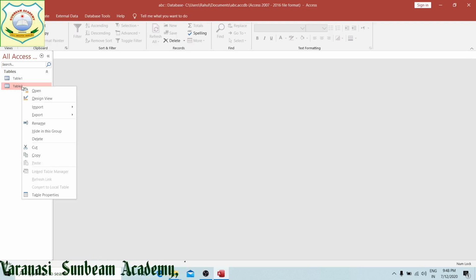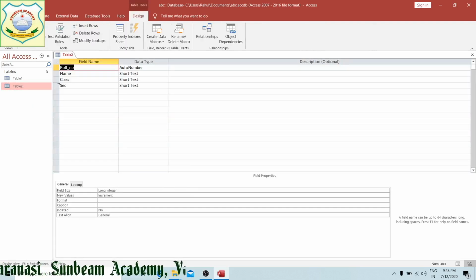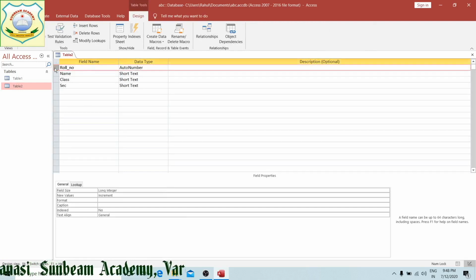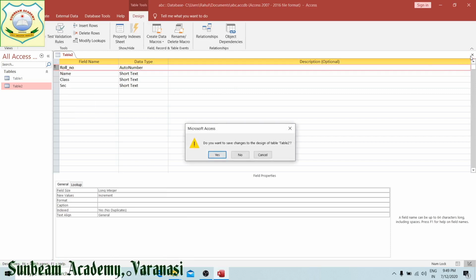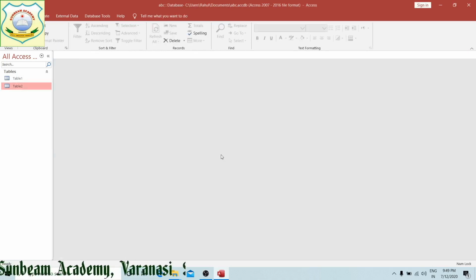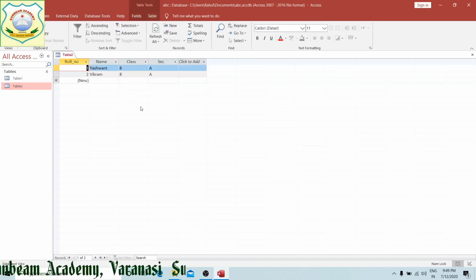So I will right click onto this and go to design view. This roll number I am going to make as a primary key. Now it has become the primary key. So this roll number will uniquely define the data, means roll number 1 will define the record of roll number 1. Since it is a primary key, it is roll number 1 for S1 8A.